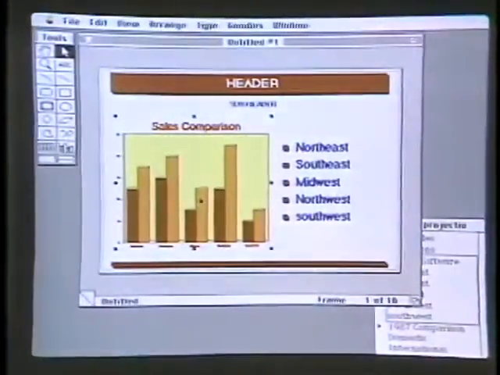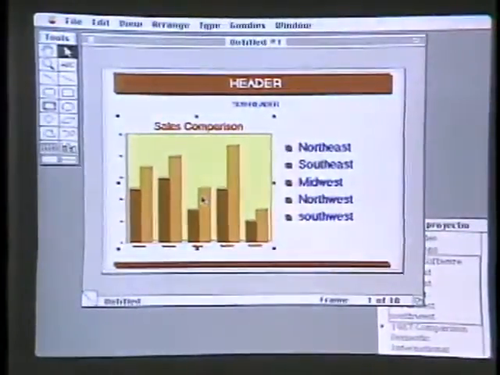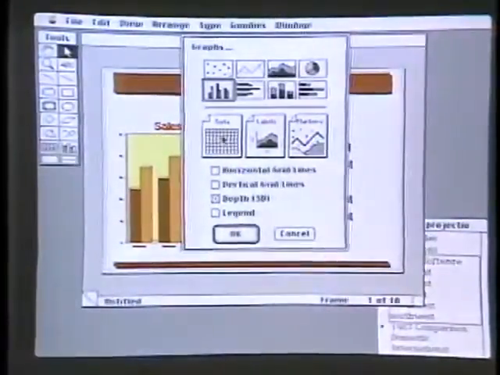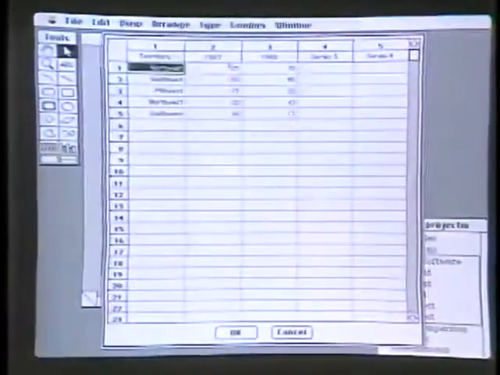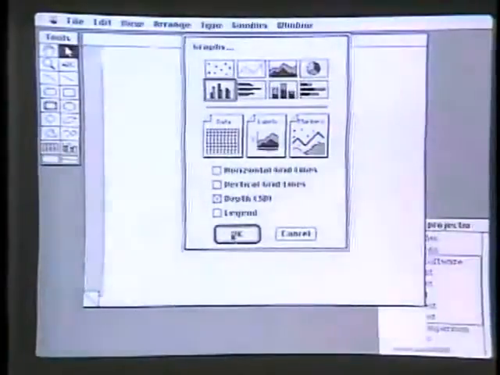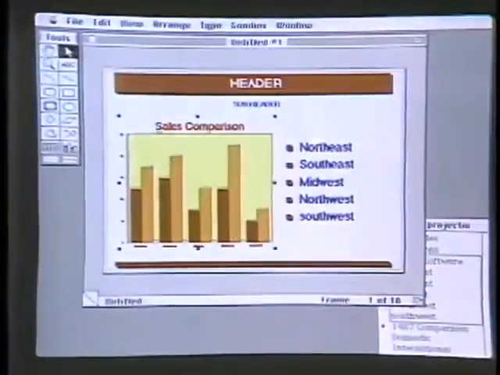Now, this graph template doesn't necessarily have my data in it. And the way that I customize this is by simply double-clicking on it. I go into the data worksheet, and then I would simply... So you have a sort of spreadsheet built into the program also? It doesn't have the mathematical functions of a spreadsheet, but it is for putting in your data and formatting your data. And basically then I would just simply click off, and there's my graph.